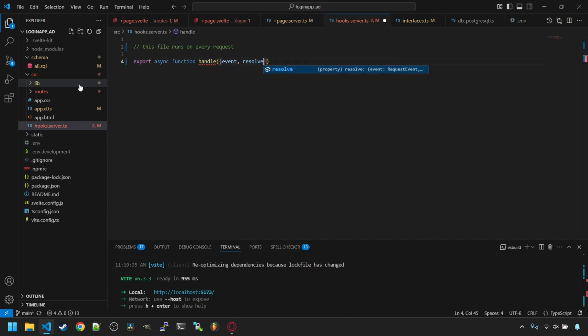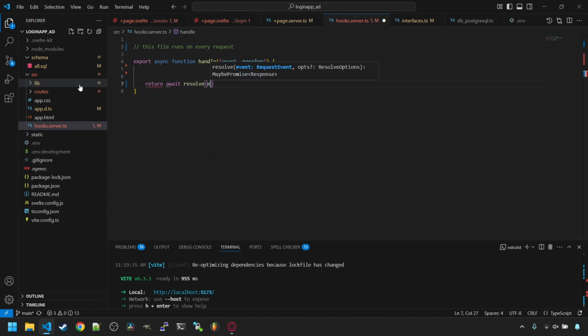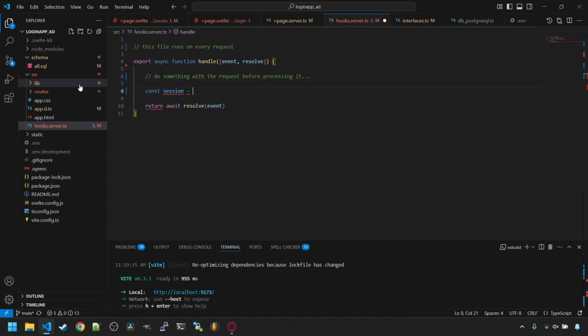In this file, we'll specify the built-in handle function. And this function has access to the event that was requested and has a callback function for resolving or processing the event. And the basic function without any intervention looks something like this. But in between here, we want to check for a session cookie using the same name as when we created it.